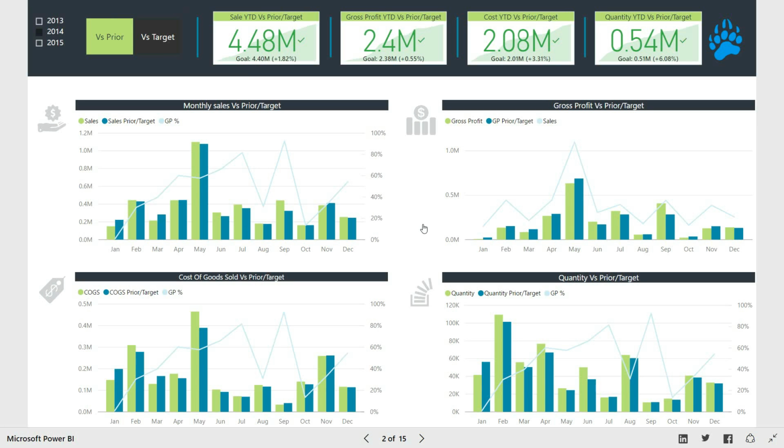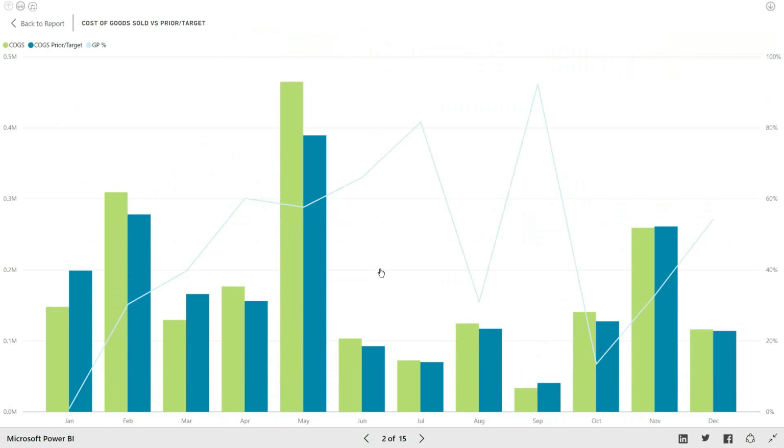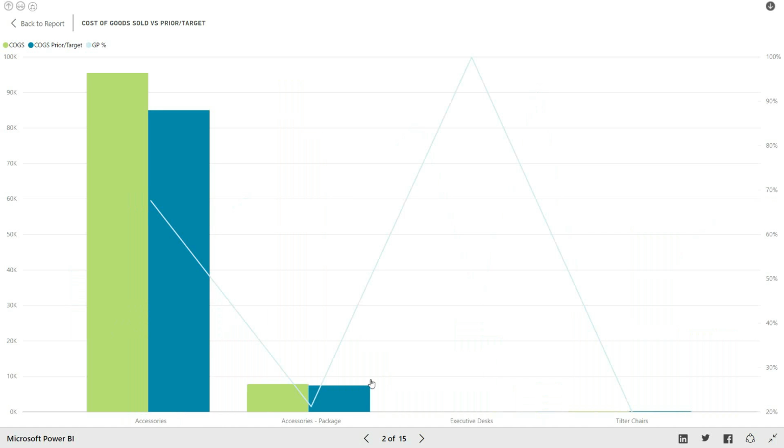For deeper analysis of a particular trend, you can pop a chart into focus mode. Let's focus on cost of goods sold and drill down by clicking the arrow in the top right corner. From the chart, we can see that June's costs are greater than the previous year. For deeper analysis, simply click on June to drill down a level.